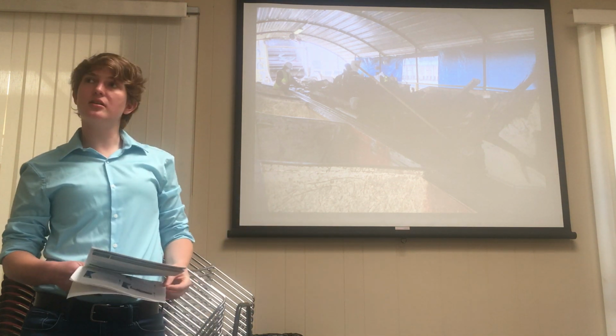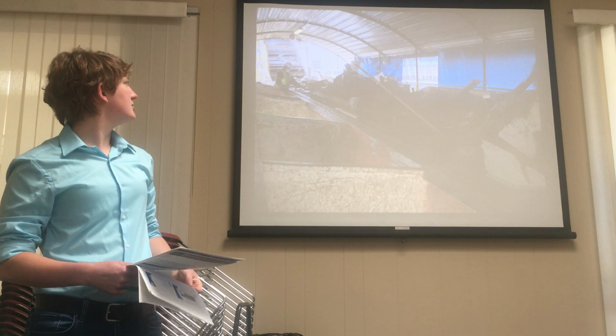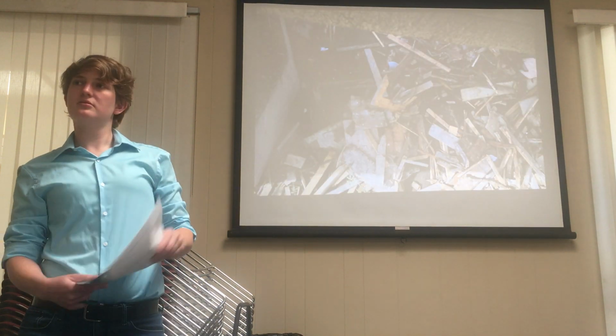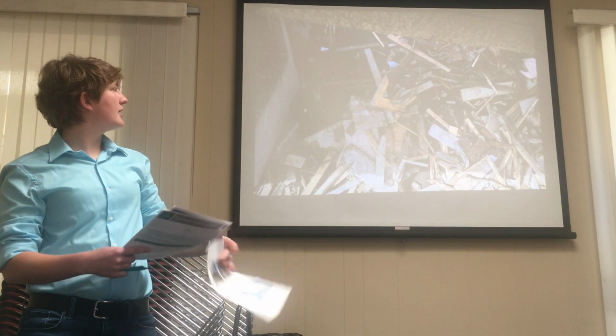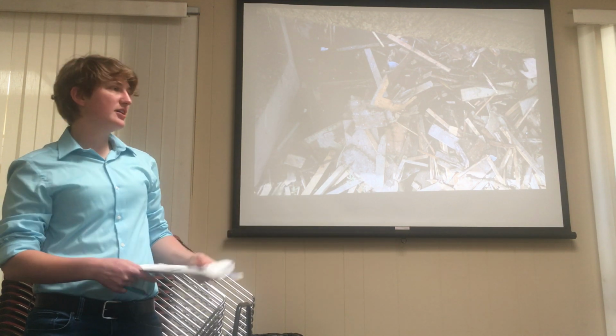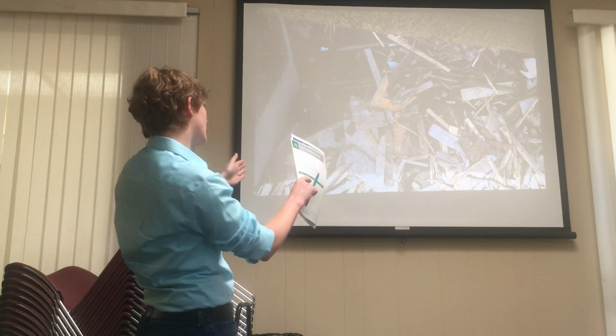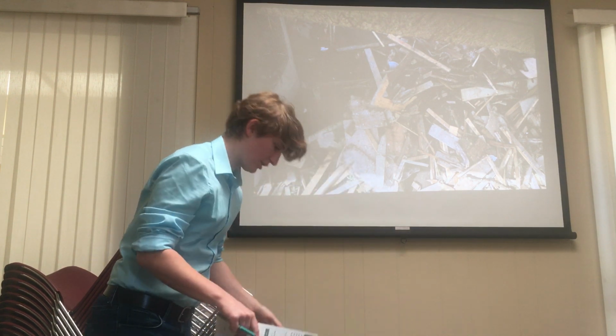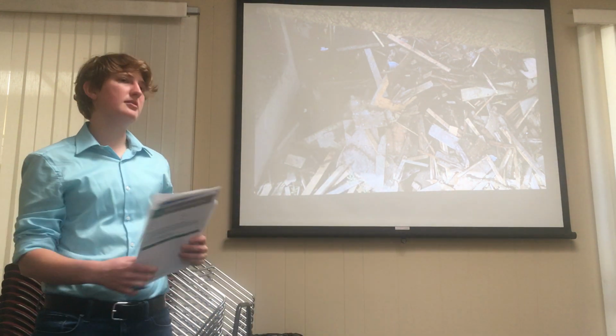Okay. I think I have another picture slide too. And then there's the source separated wood, just sort of standing. We were looking at the sort line, and then we're just looking down into the bin that they have there.